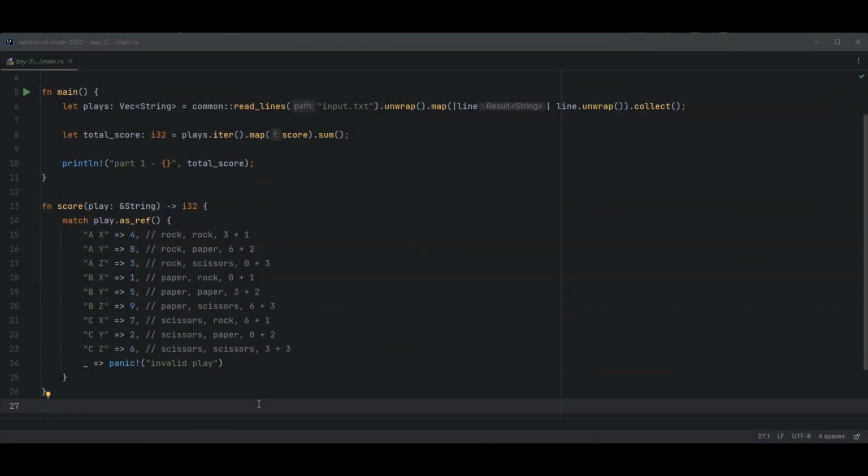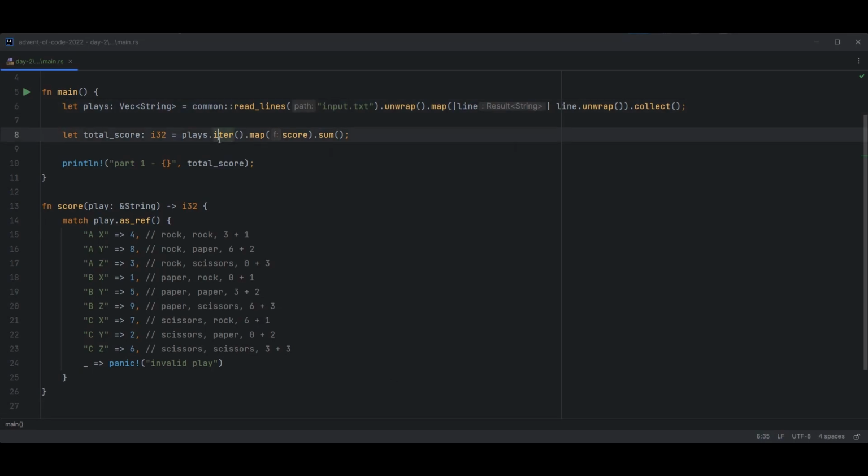This is a first pass solution, where we just load up the input, we run through the lines, we calculate a score for each line, and then we sum up the scores to get our total, which is the answer to part 1. And the way we're calculating scores is to take every possible combination of what the other player played and what we're going to play, and figure out the score manually for each of them. So for example, this first case, we've got A and X, which is rock and rock. So that's a draw, and then we get 1 bonus point for playing rock.